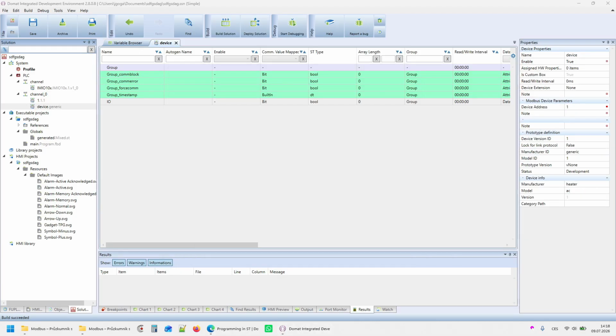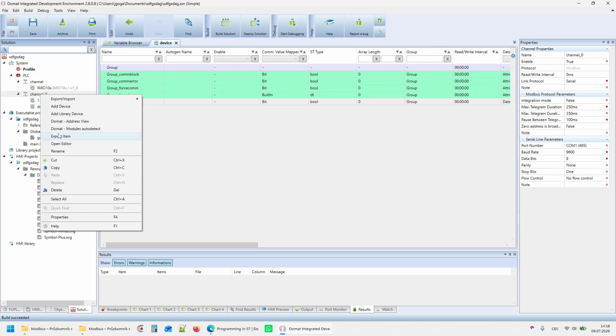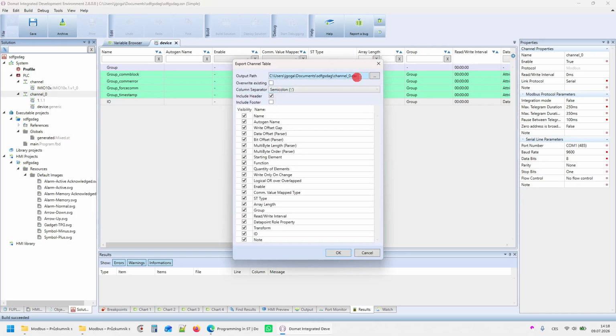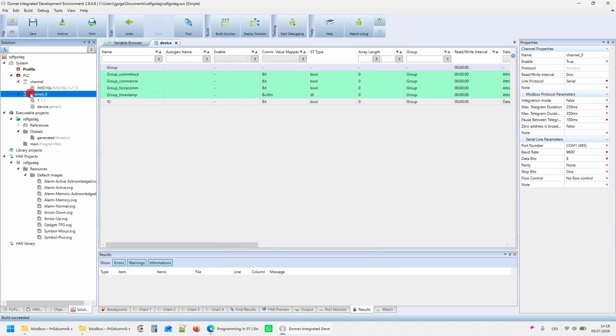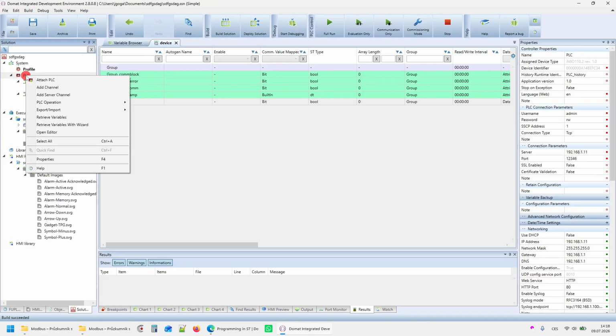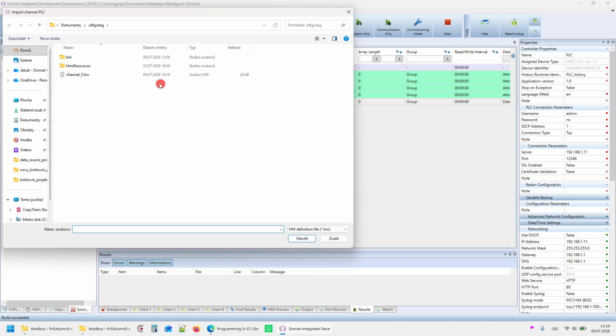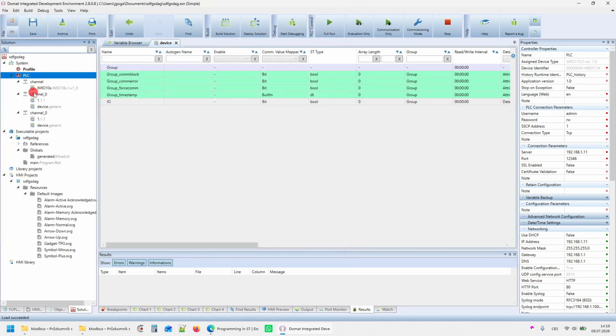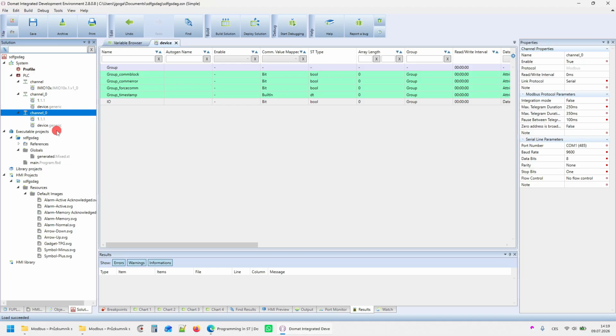It's similar with MBus devices, and also I can export the whole channel of devices. Export item, it will create the channel CSV file, or I can export like this, and it will create the channel.hv file. So I can import the whole channel at once. Here, right click on PLC, export, import, and I can import the whole channel. Now I have it twice here. So it is working like this.